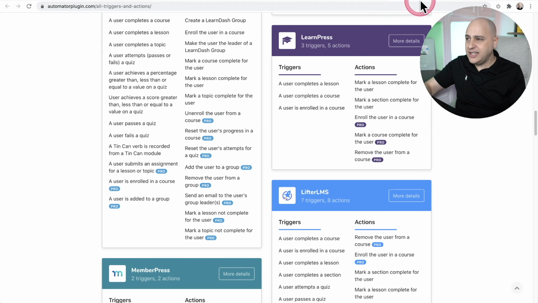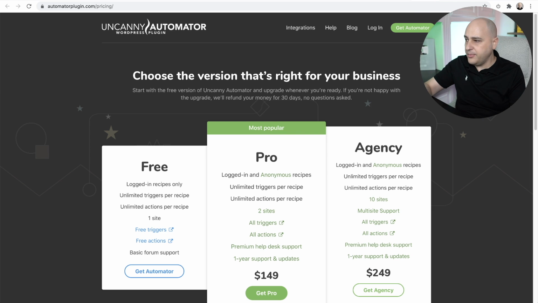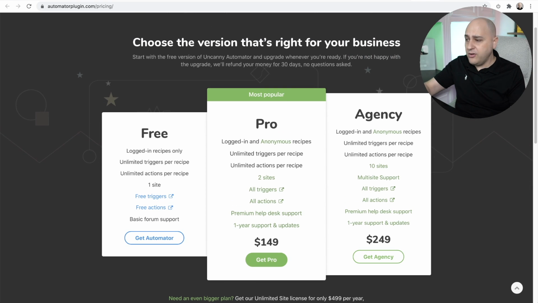Now let's quickly take a look at the pricing of the Automator plugin. So we have it right here. There's a free version, and some of what we're going to do today can be done in the free version. There's a pro version, and it's not really that expensive. So the pro version, which will get you this for 2 websites, is only $149.